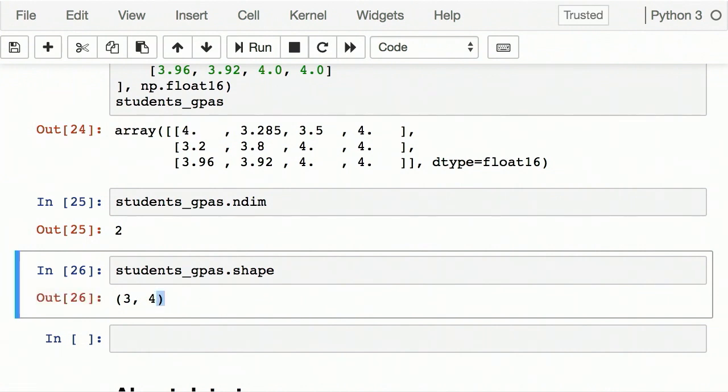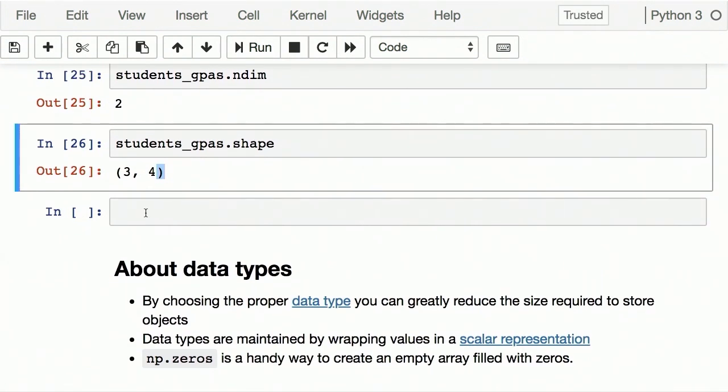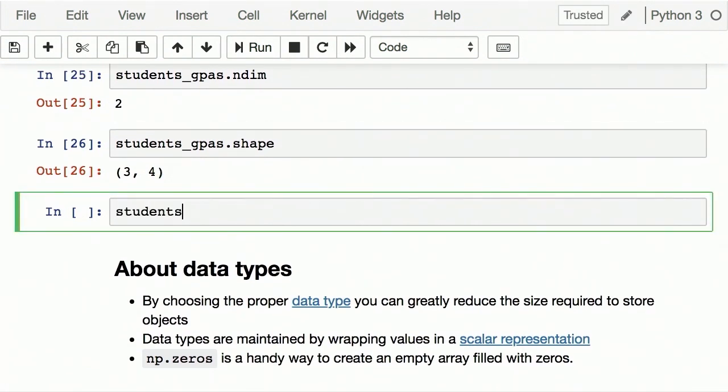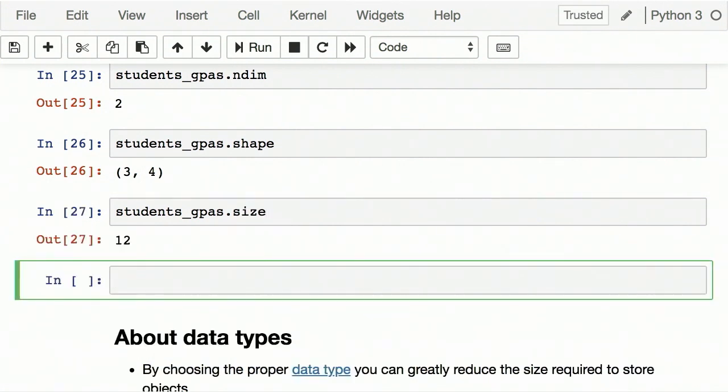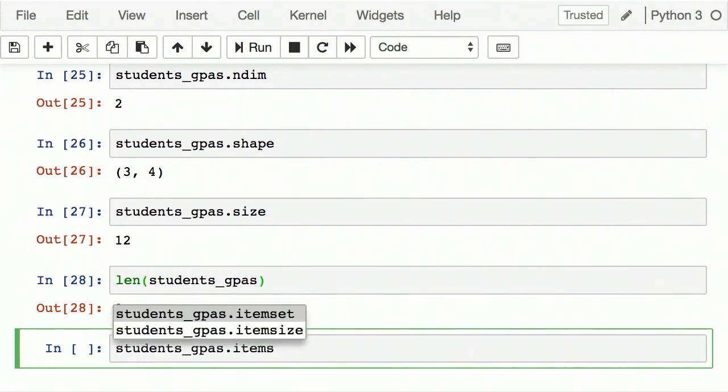Now, one thing that might bite you if you aren't careful is that if you use the size property, so if we say students_GPAs.size, it's going to tell you all of them, not just the first dimension. If you want to see just the first dimension, you can still use len, and that will just show you how many students there are. 3. There's also a property that we can peek at called itemsize. So again, students_GPAs.itemsize.